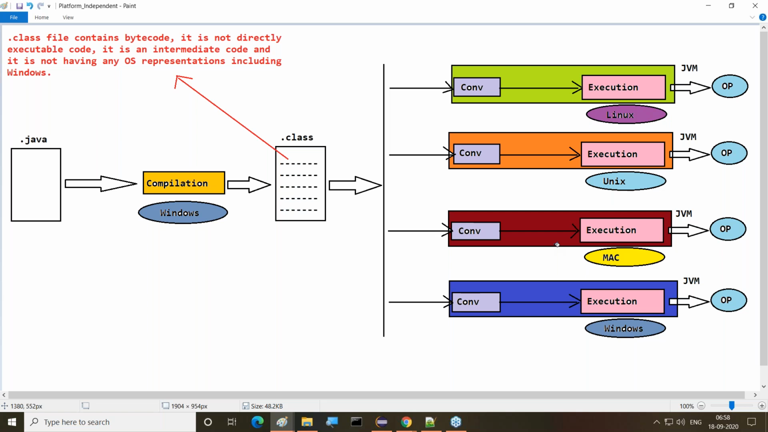That's okay. Not only that, the Java software that we are downloading from the internet and trying to install is also platform dependent. Understand it? Java software is also platform dependent. So it's not platform independent.